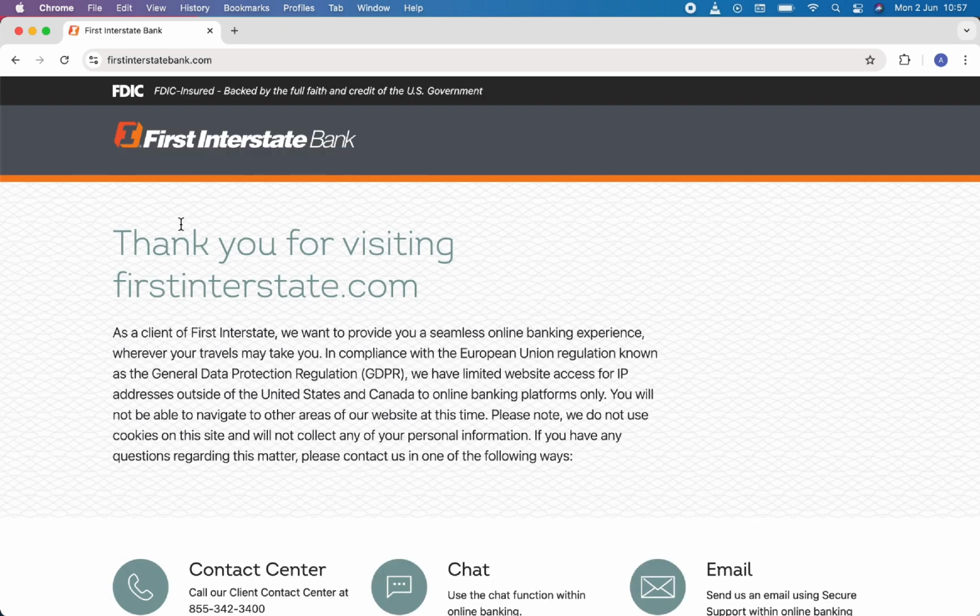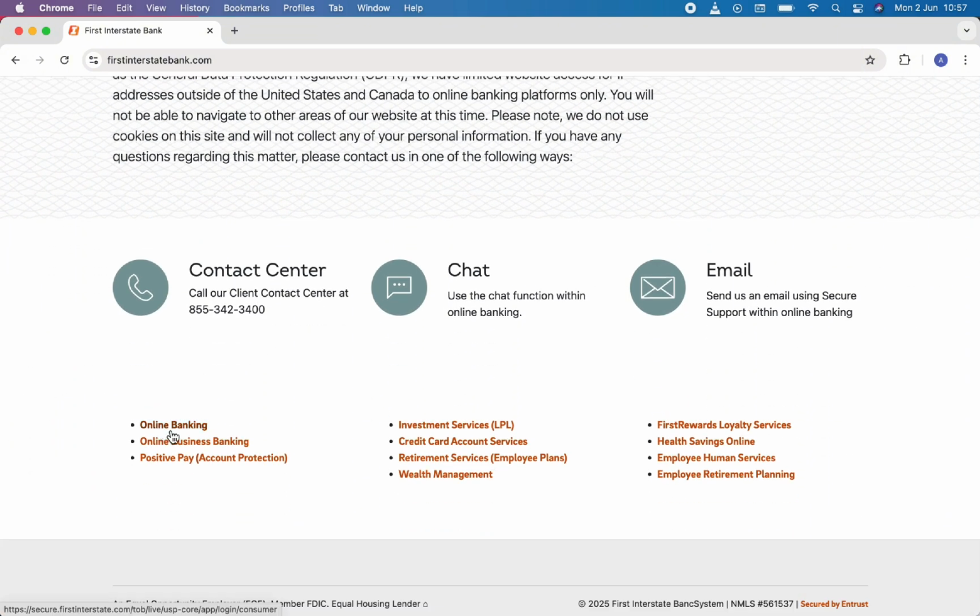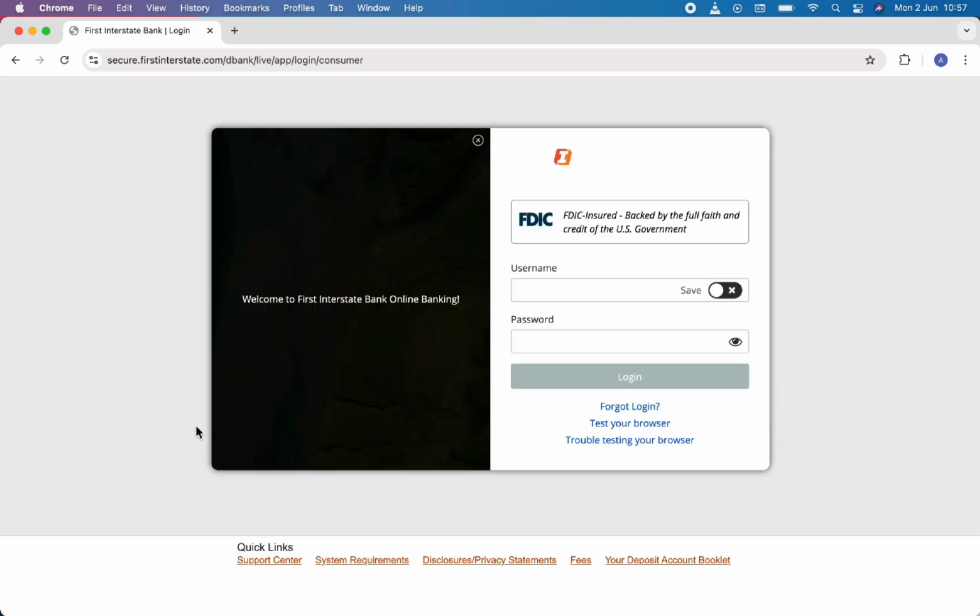Once you land on the official website of First Interstate Bank, scroll down a little bit. There you will see online banking option. Click on it. Then your login page will be open. You just have to fill out this form to log into your account.